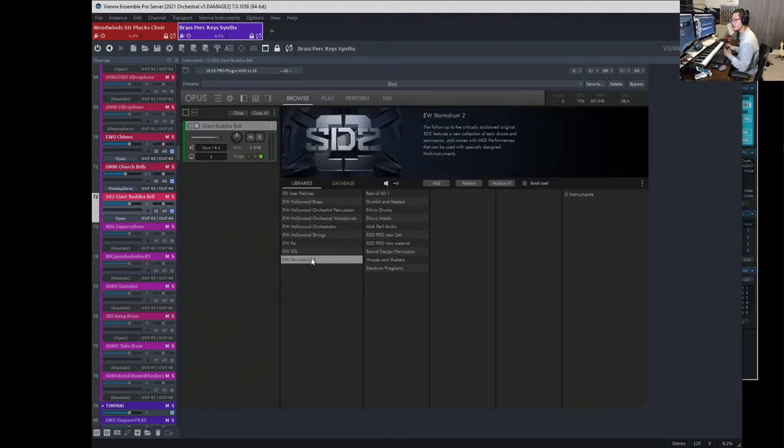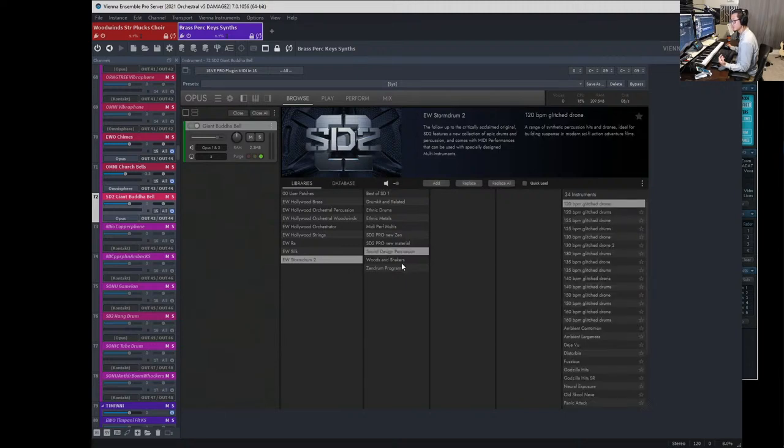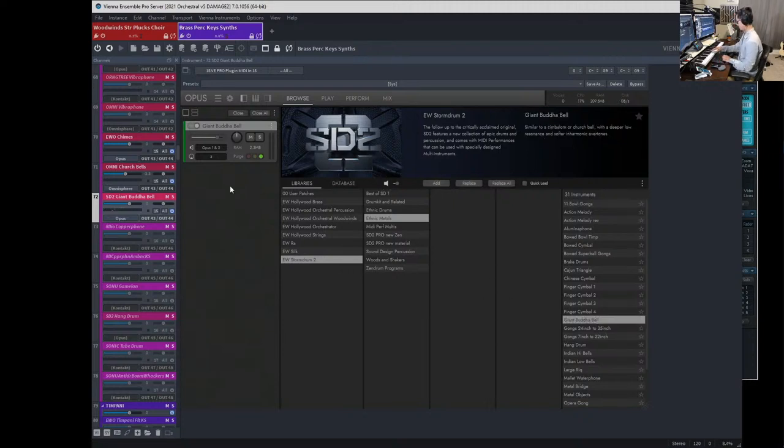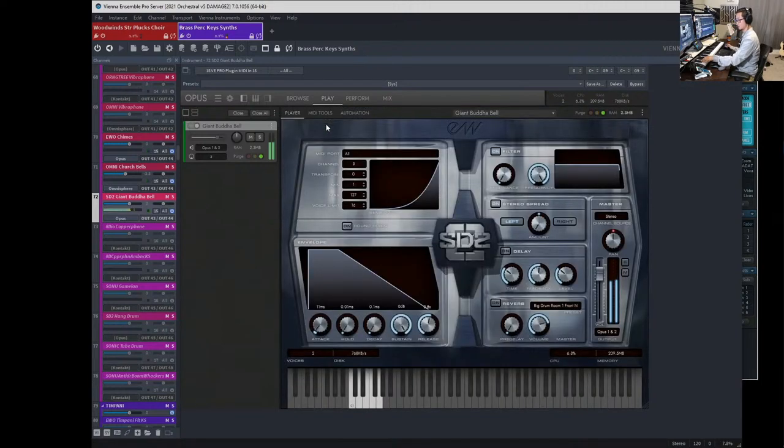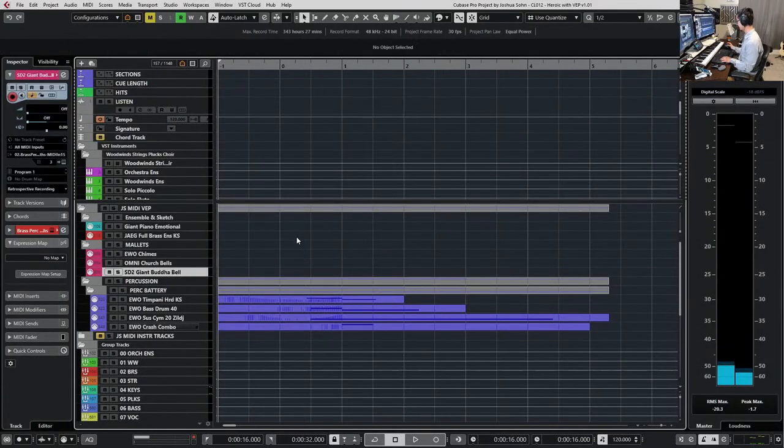Right now, I thought I had the giant Buddha bell listed here. So let's go into my metals. Giant Buddha bell. Okay, there we go. Now that should work. Something's kind of funky. Normally, okay, there we go. That might be pitched a little too low. So, okay, let's go back to the other screen.